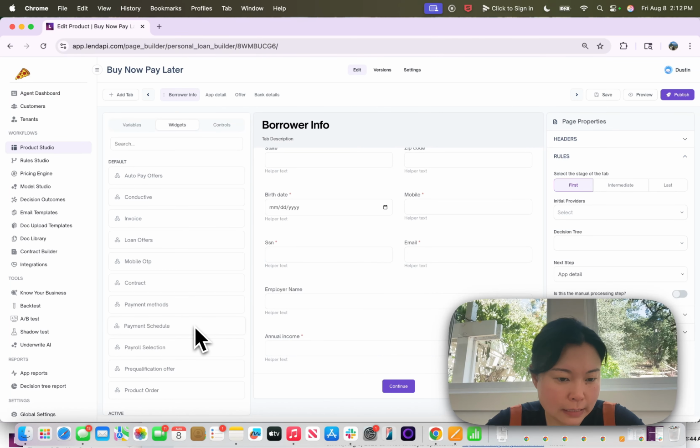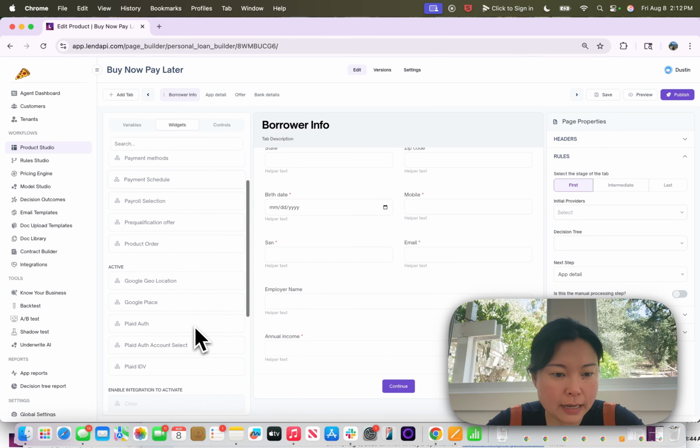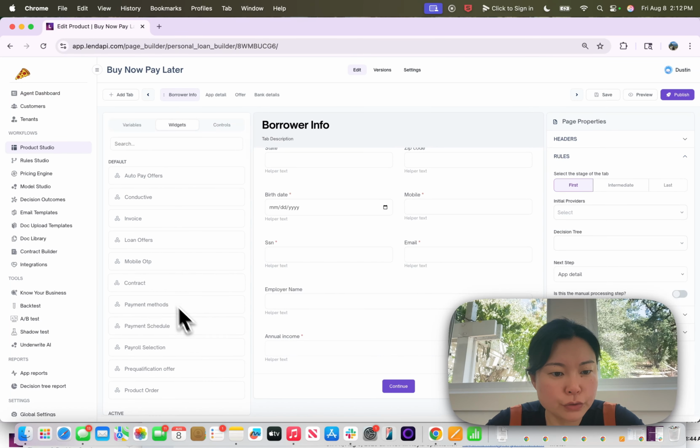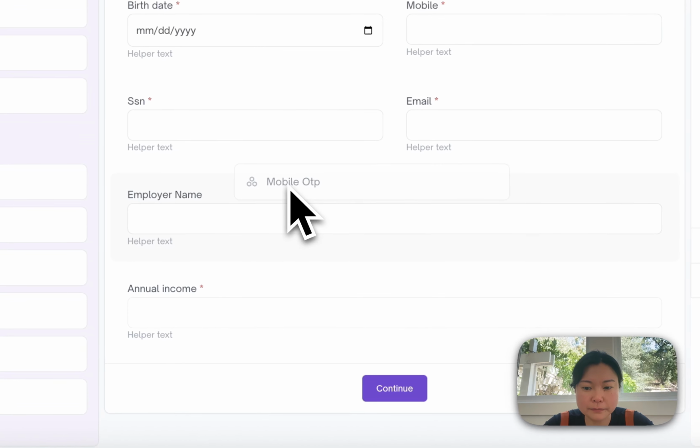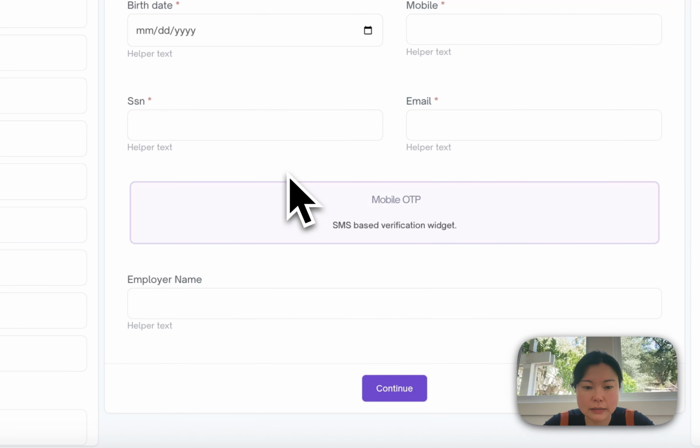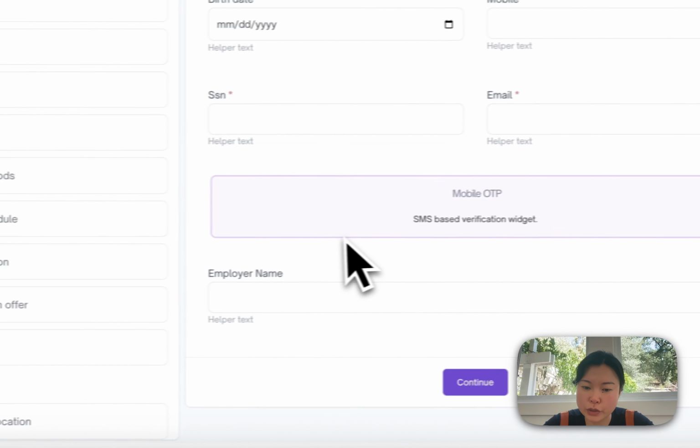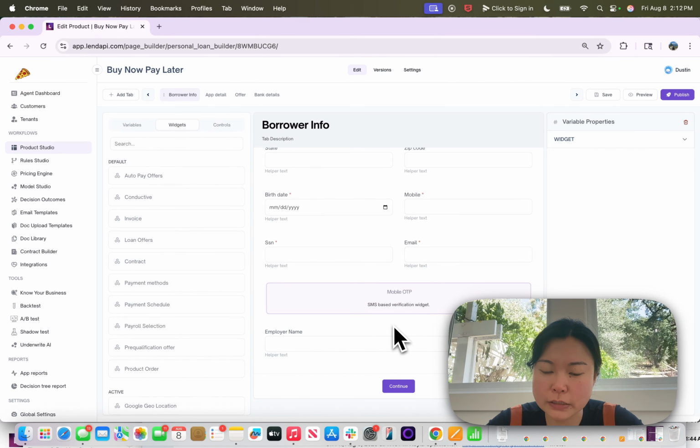So let's say, for example, I want to add in a widget for mobile OTP that sends a two-factor authentication to my mobile number. I can add the widget into the system, and it will show up as a static widget, but in the final user experience, it will actually populate into an actual component.